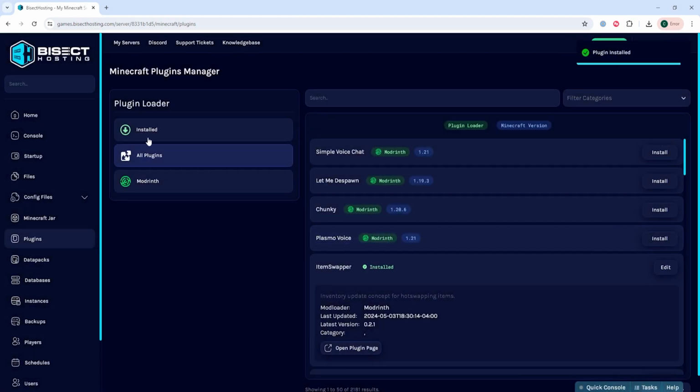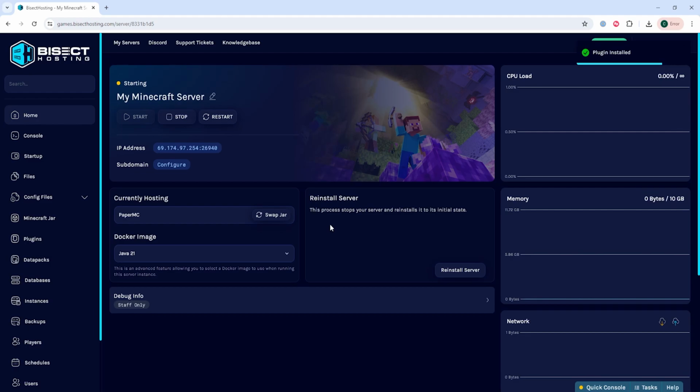Once that's installed, we can go back to the Home tab, start our server, and we'll have installed Craftbukkit and Spigot plugins from our plugins list.